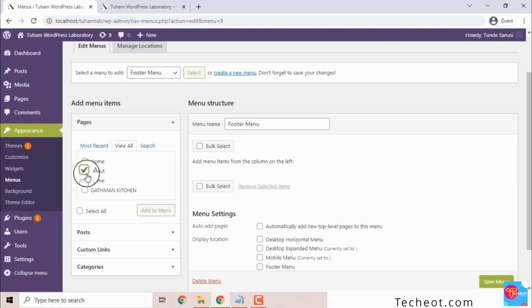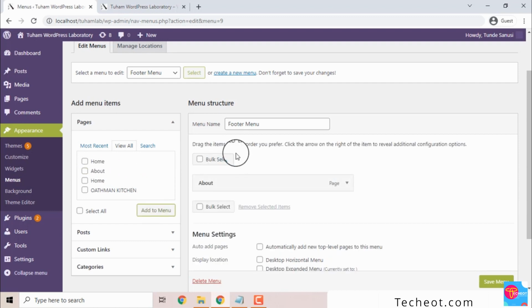When you click on about, you're going to see a checkmark, and when you see this, you can click on add to menu. When you click on add to menu, as you can see, it's now showing here. That means you have added the about page to the footer menu.